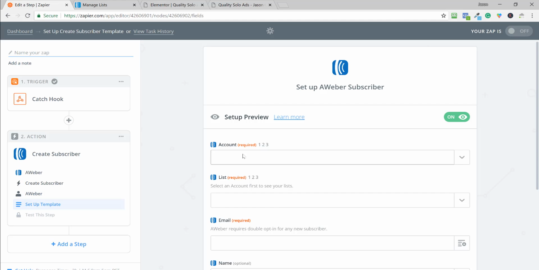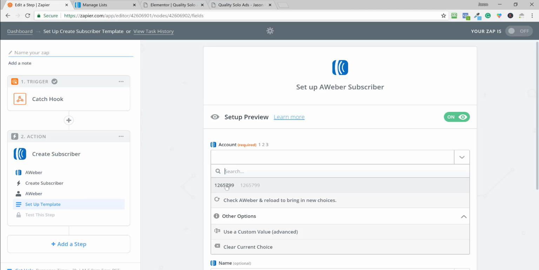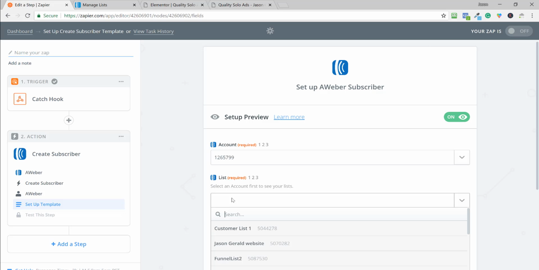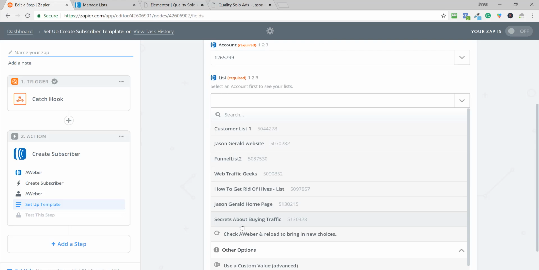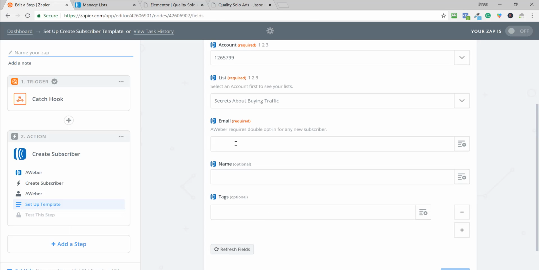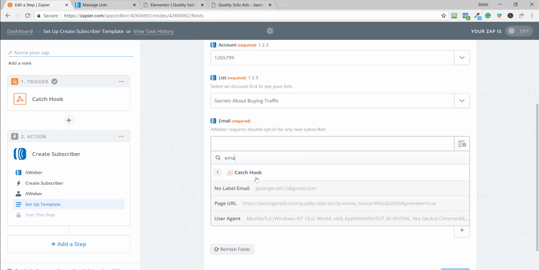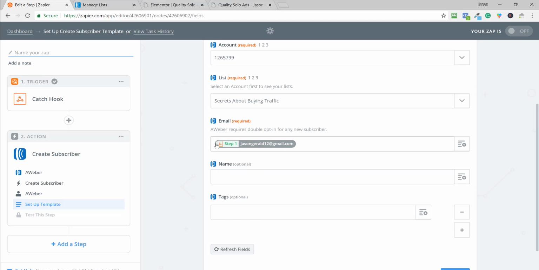Okay, now we need to select the actual ID. This is the Aweber account number, so you just type that in, and then the actual list will pop up right here, and Secrets About Buying Traffic is right there, okay? And now we need to just do email. So the first one is email, which is right here. And you notice everything looks good from that perspective.